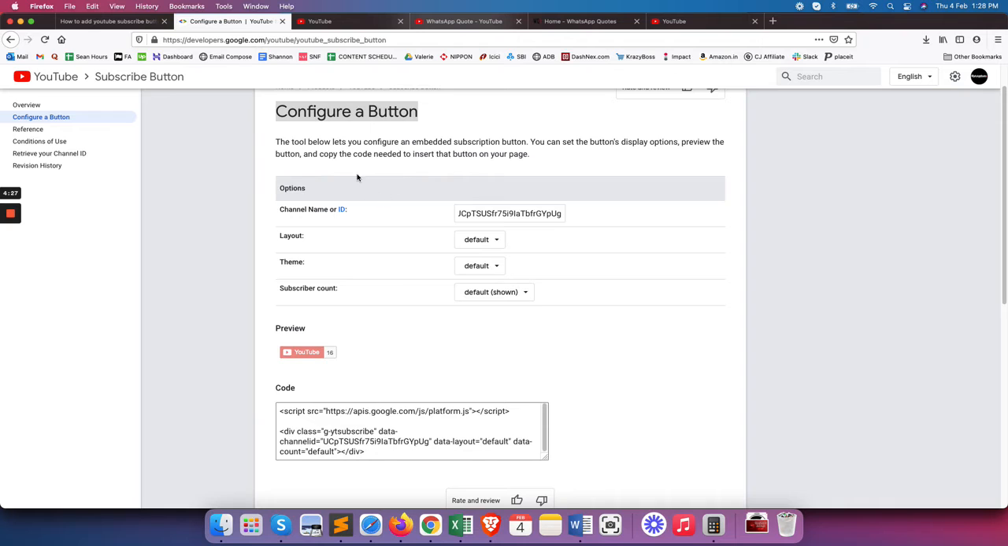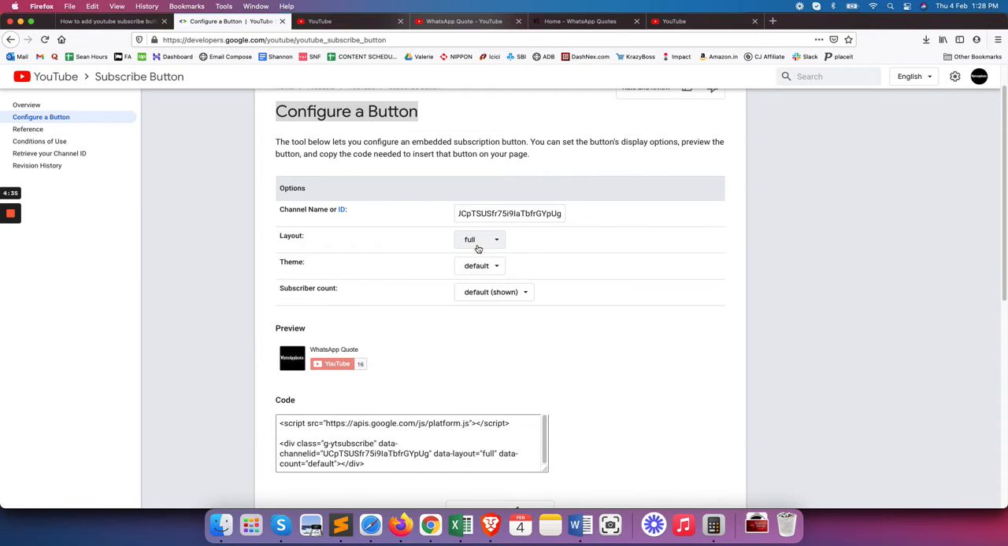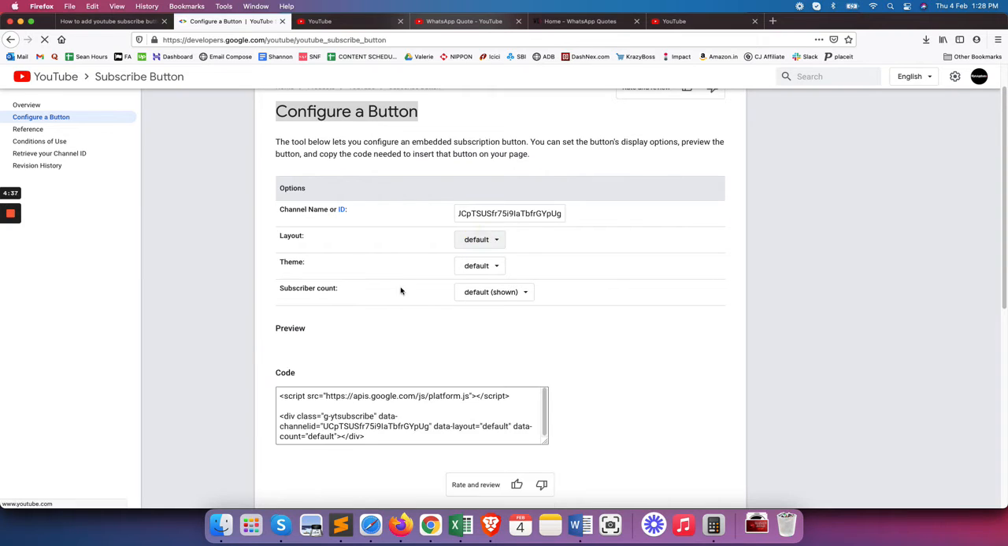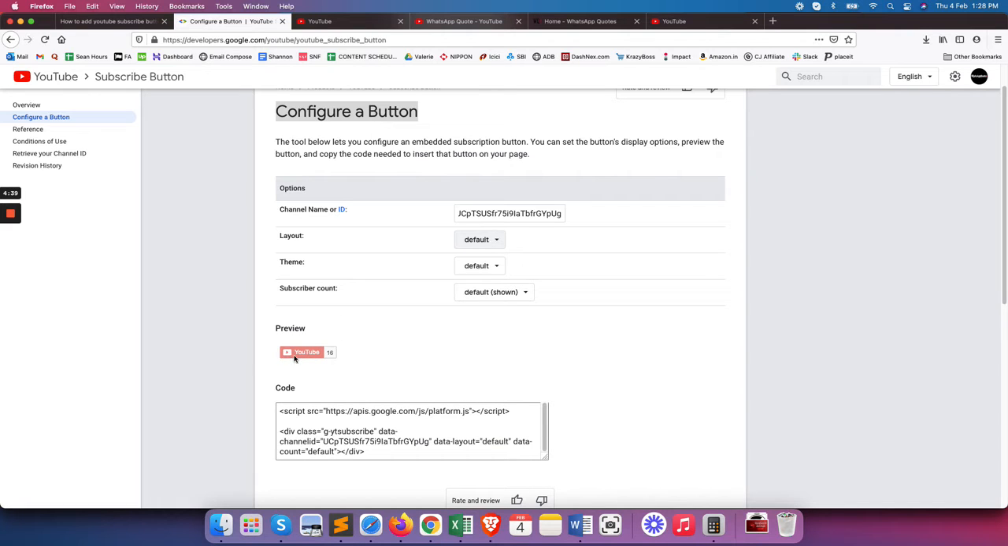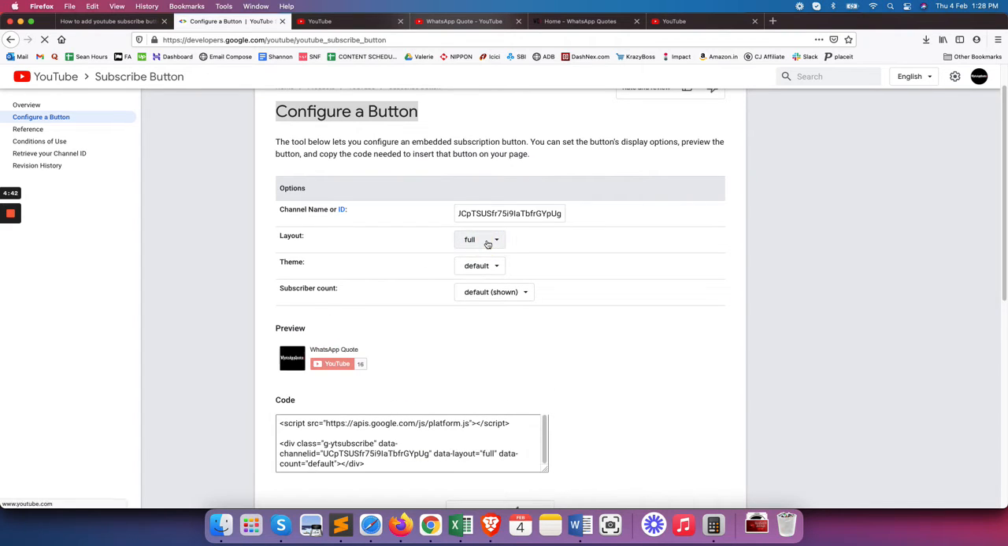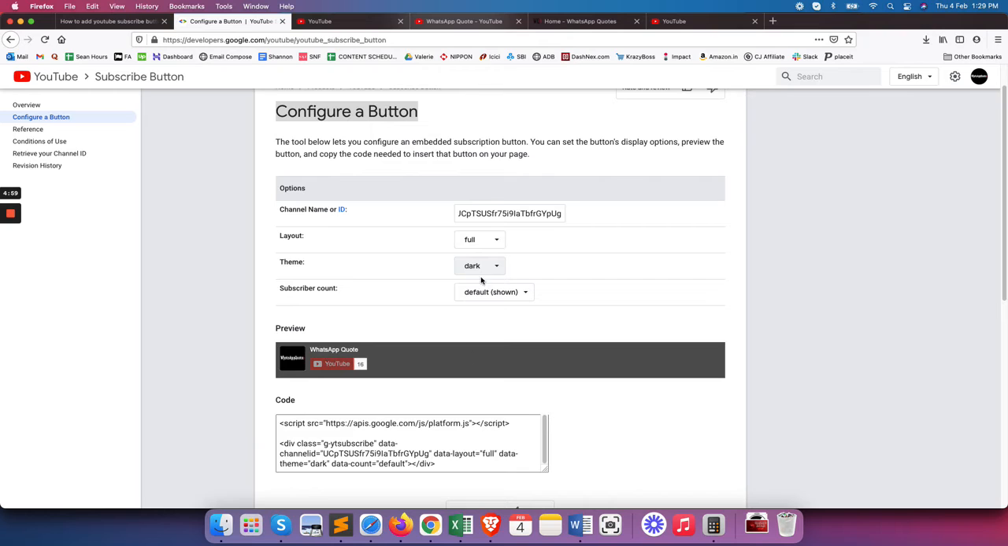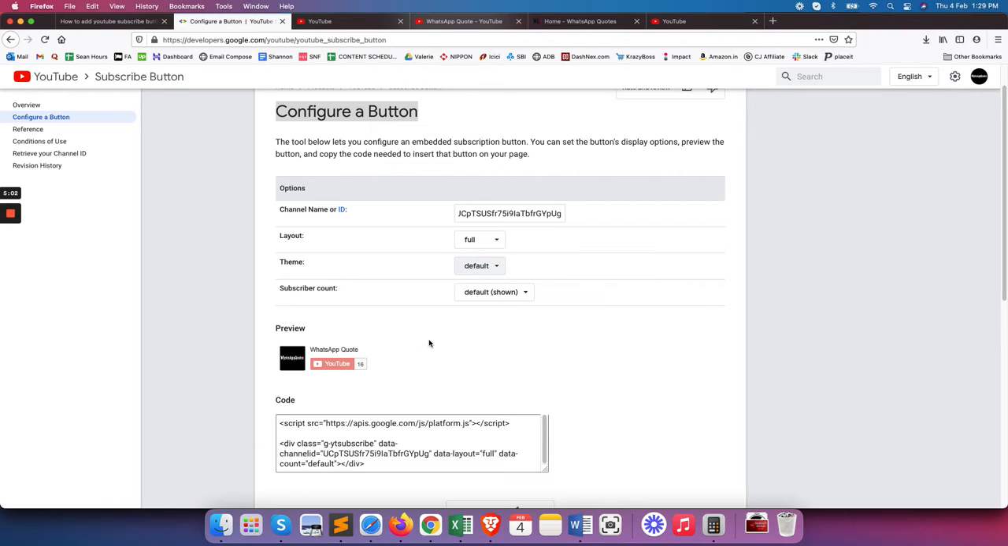Okay, once you paste it, it will give you layout options. By default it's the default box, or you click on full, and you will see the different variation at the bottom. By default it will not show the logo, but if you click on full, it will show your logo, your channel name, the YouTube subscribe button and the subscriber count. Okay, and the theme by default is white, and if you want to make it dark, you can make it dark, but I want to keep the default.